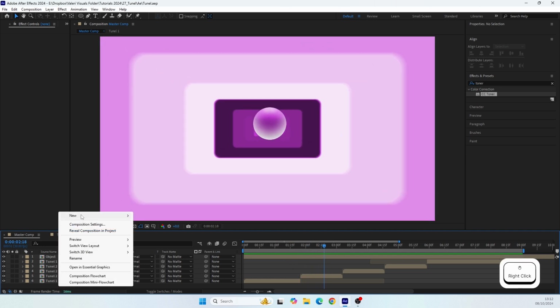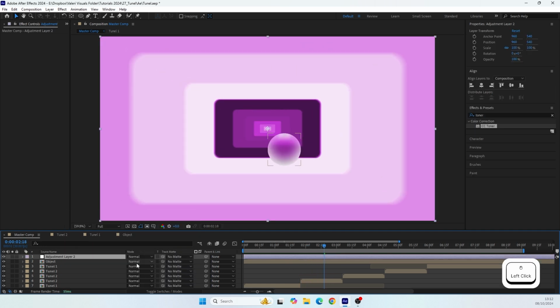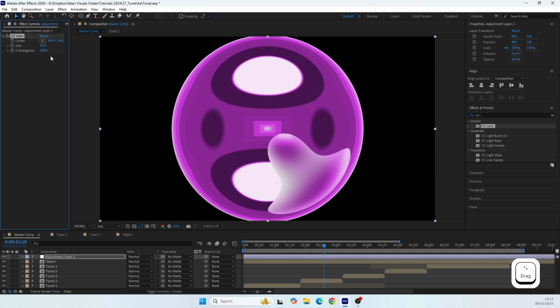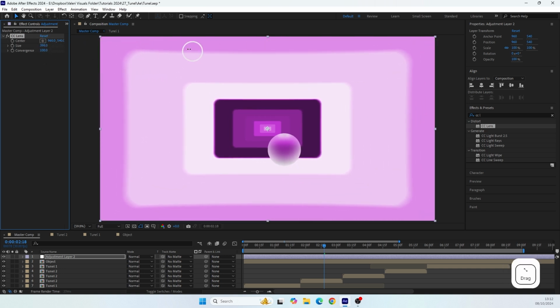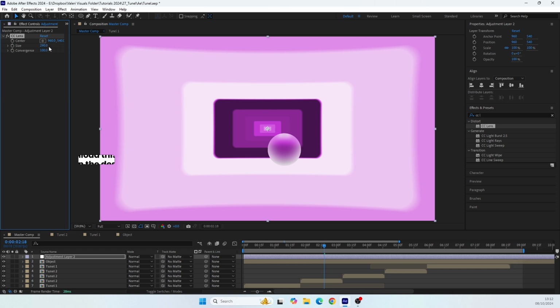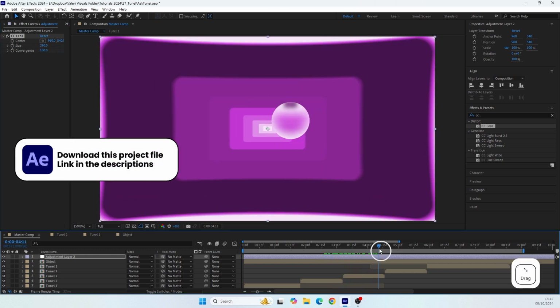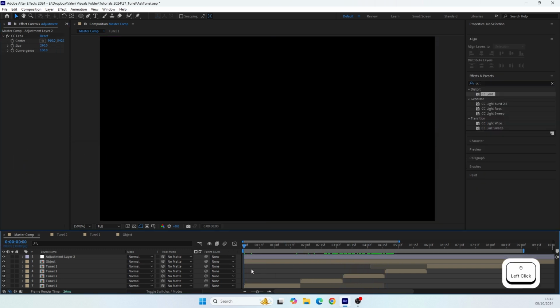And to finish things up, we can create a new adjustment layer for our entire sequence in the master comp and add the CC Lens effect to create a nice and curvy edges look to the scene. I think it looks very nice, so you can have it too.